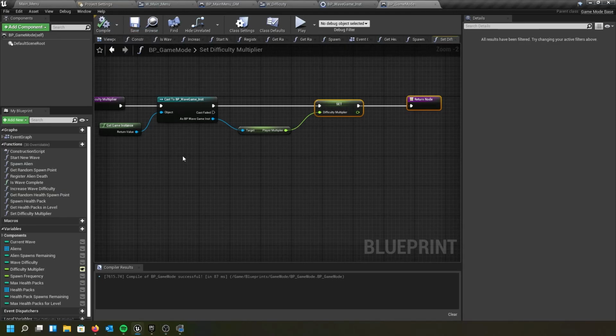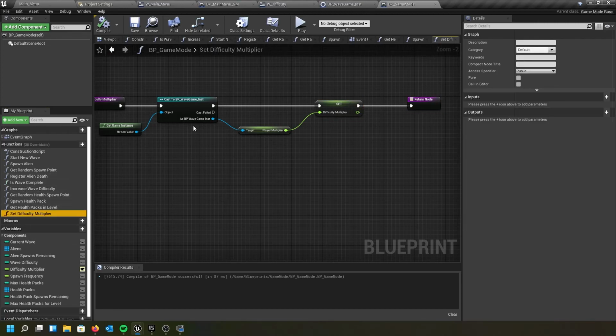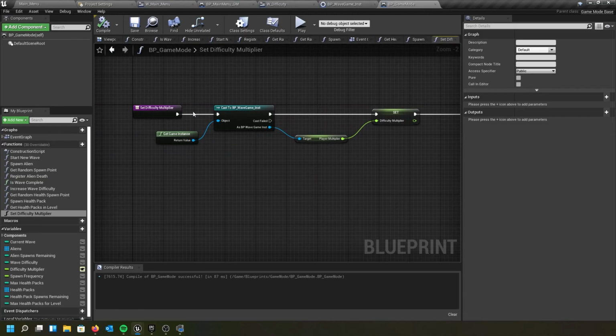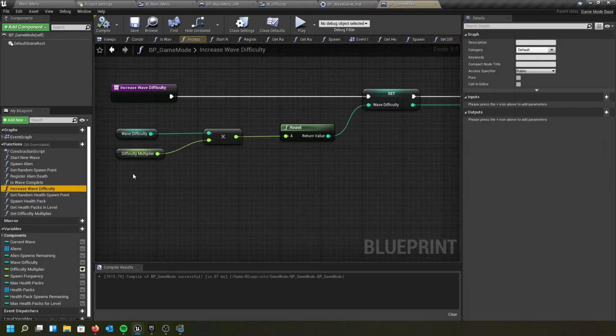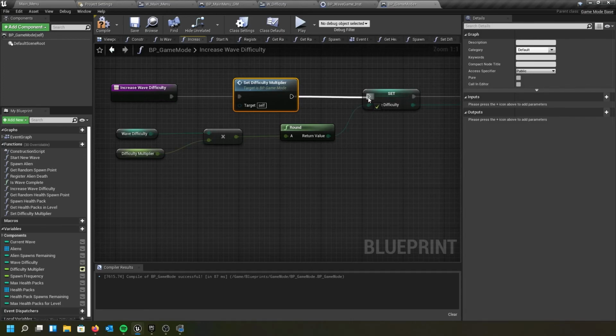actually working yet, and that's because sometimes I get ahead of myself, and you actually have to call a function. We created this function, increase wave difficulty, right? Or set difficulty multiplier right here, okay? But we actually have to tell it to call it, right, in order for it to work. So where we're going to do that is back here in increase wave difficulty. Okay, what we're going to do is we're going to pull over this set difficulty multiplier. We're going to pull it in here, and we're going to connect it in here and compile it, save it.